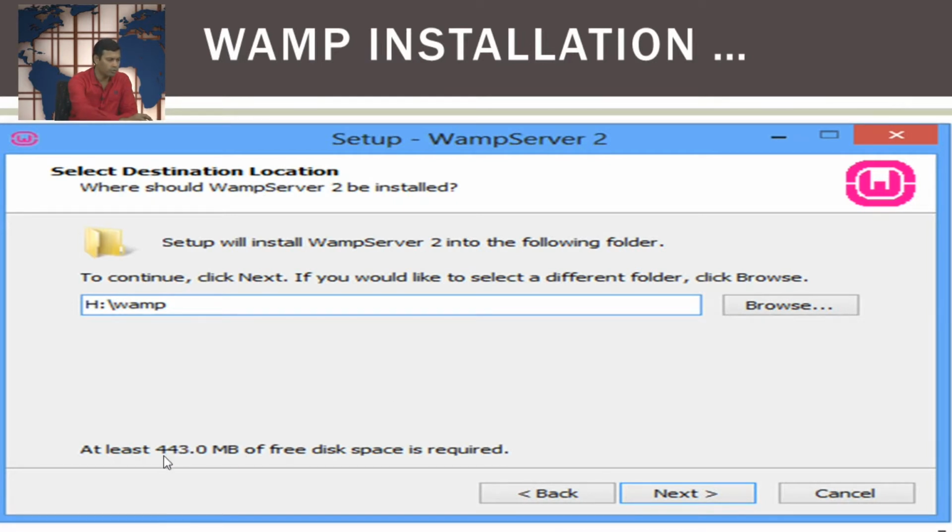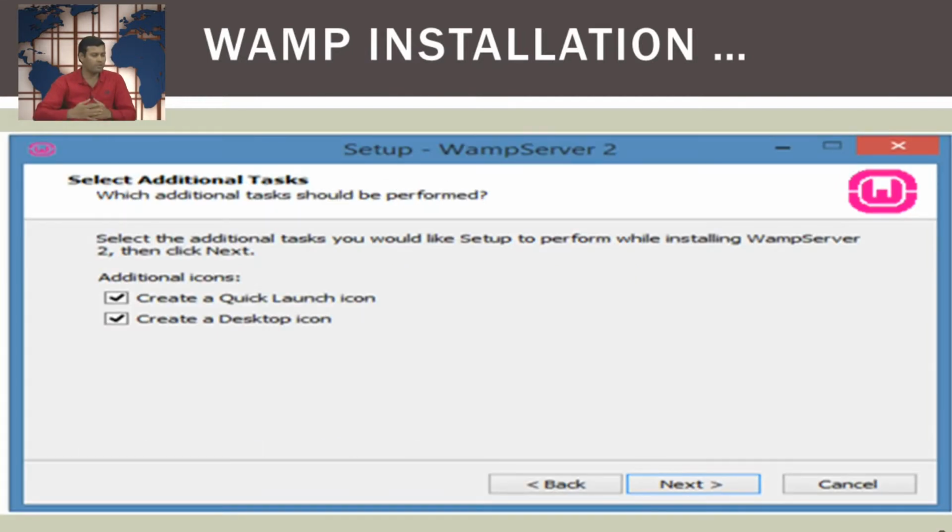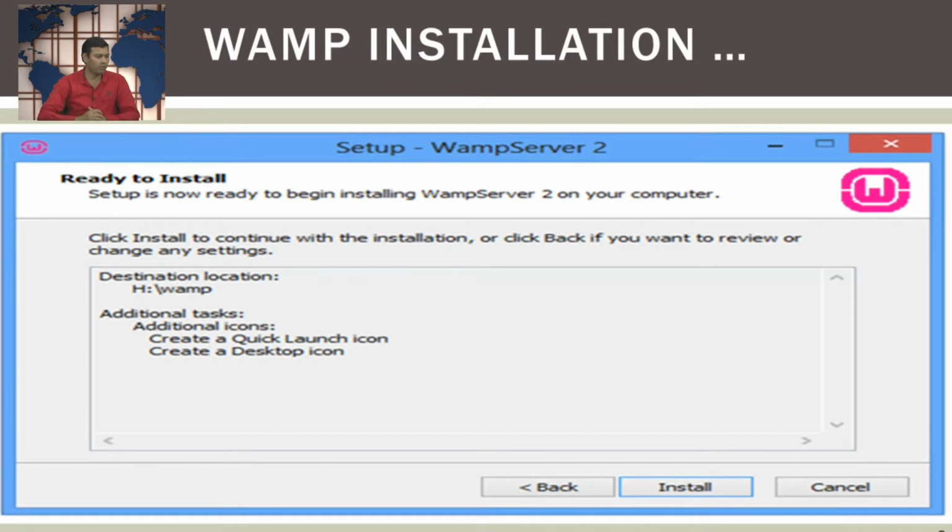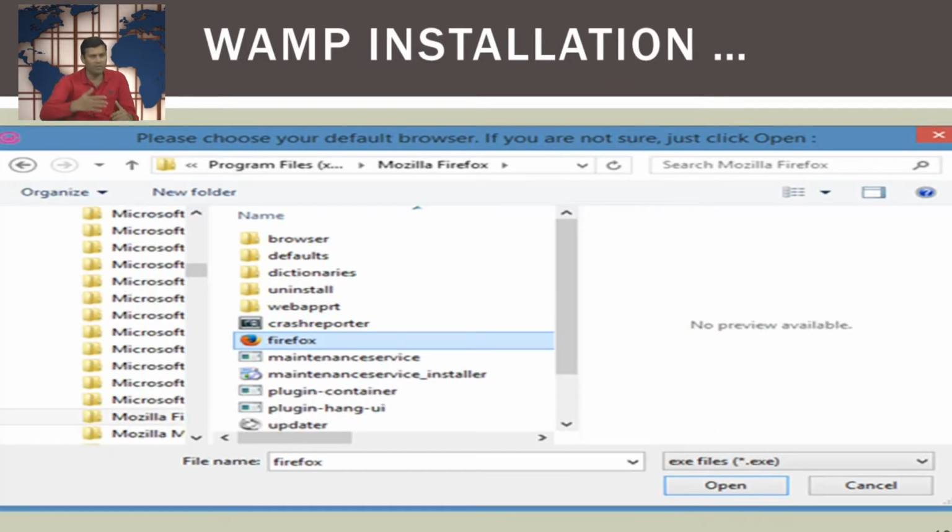It also shows that it requires at least 443 MB of free disk space on that particular drive. Once you click on next, it asks for additional features, such as whether you want additional icons, a quick launch icon and a desktop icon. I check them because they will be helpful when I want to start my Wamp server. So, I select these two and click on next. Now it says the server is ready to install, because we have provided all the required details. As you click on the install button, it will be installed.